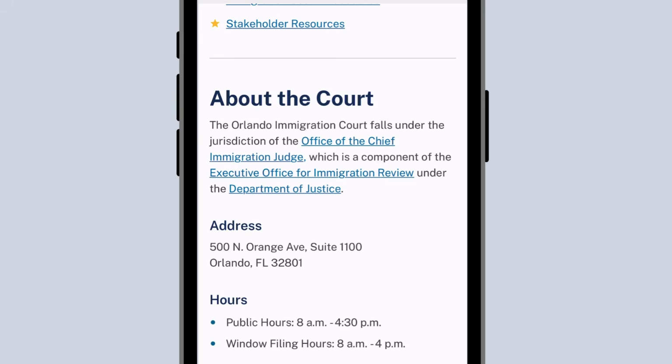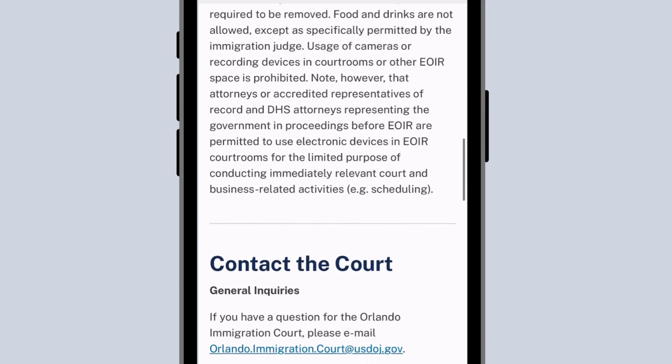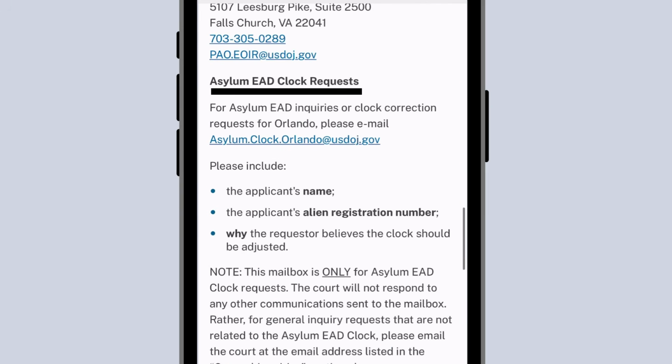Next, scroll down to Contact the Court, and then Asylum EAD Clock Requests. There you should find an email address. You can send a request to this email address to ask to restart your clock. In your email, include your name, A number, and why you believe your clock should be restarted.